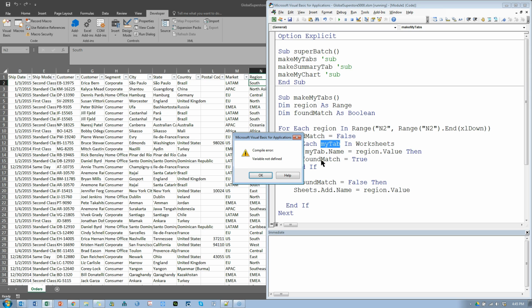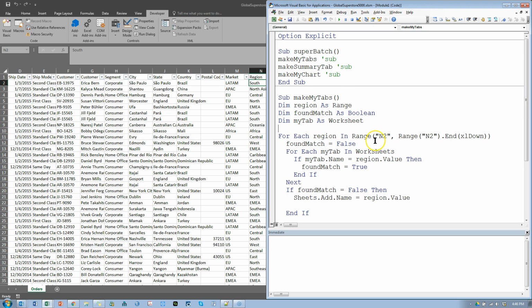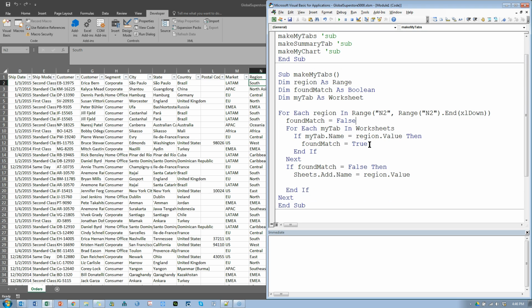So F8, variable not found. I better define my tab. Okay, let me stop this real quick. Dim my tab as, what could I dim that as? Can I dim it as a worksheet? I can. Cool. All right, so I'm going to dim my tab as a worksheet. And let's try this again.